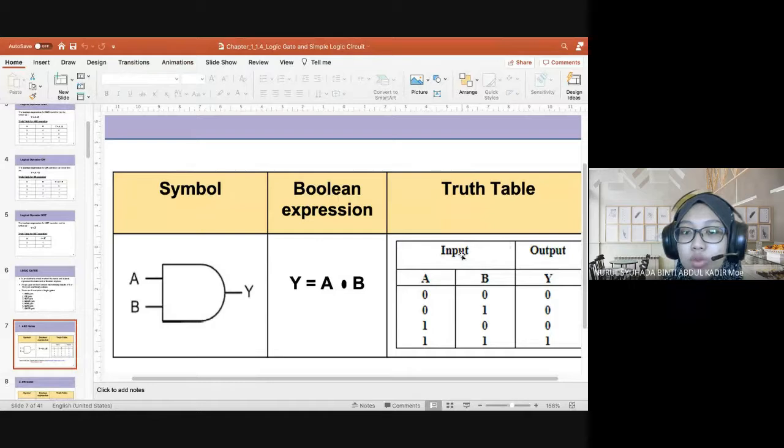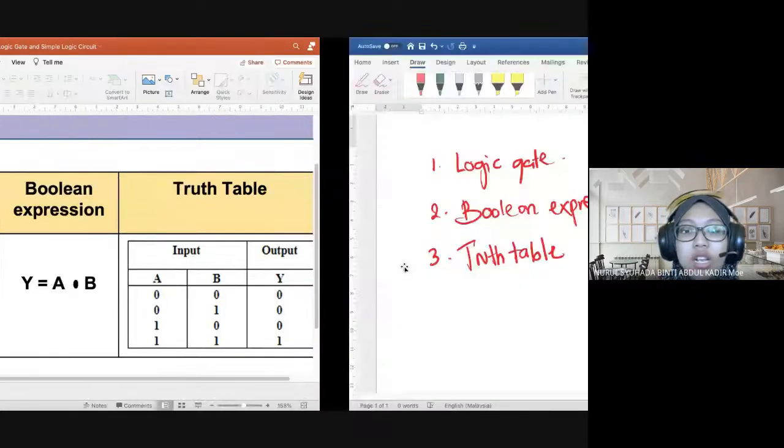Siapa yang tak pernah ambil computer science, ada ke orang tak pernah ambil physics? You are module 2, right? So mesti you pernah nampak kat physics. So this is the truth table.